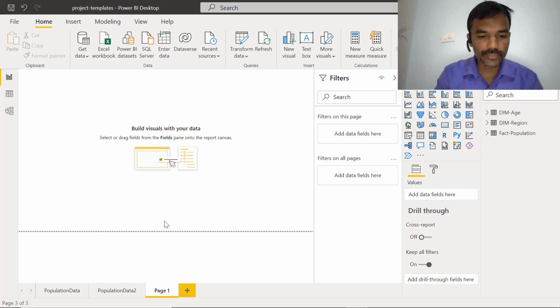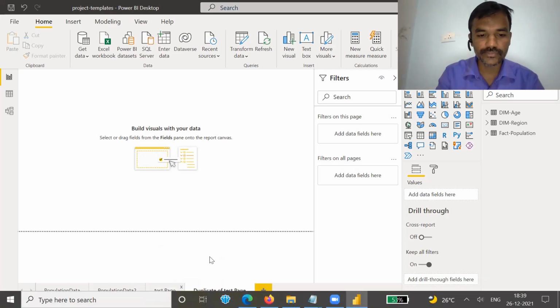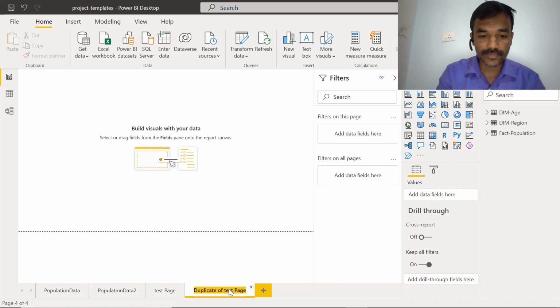Now to rename this page, we can just right click and select rename, and you can rename this. We can just say a test page. So this is one thing which we can do. If you wanted to duplicate this page as well, we can do this as a duplicate page. We can again rename by just clicking on that. So this is one thing which we can do.